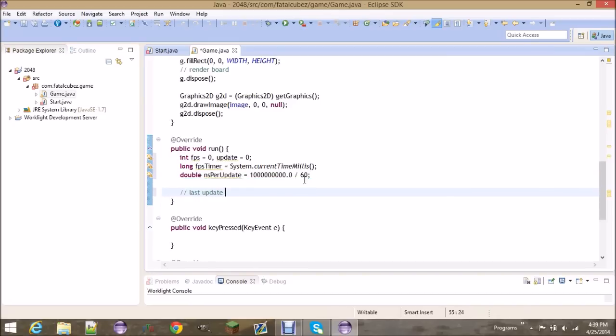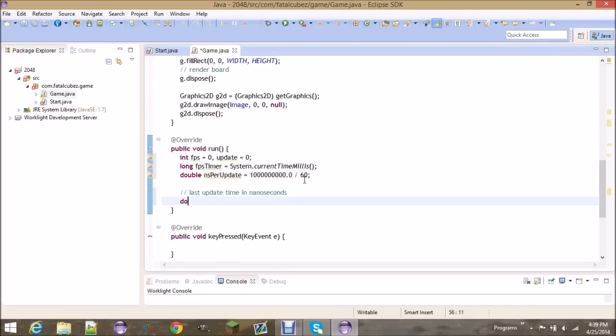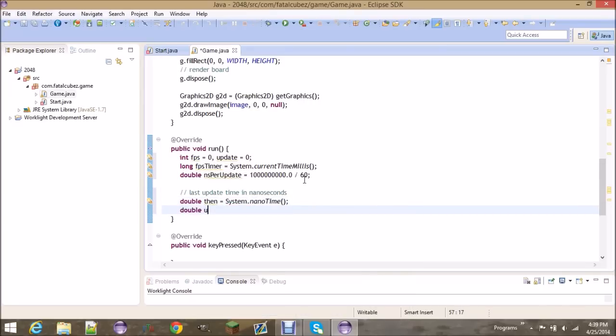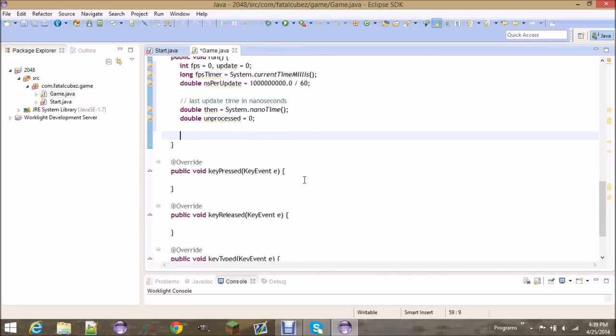So let's get the last update time in nanoseconds. To do this, you need to get then, which will be equal to the system's current time in nanoseconds, and unprocessed is going to be equal to 0. Unprocessed keeps track of how many updates we need to do just in case the rendering falls behind. So now we're going to move on to the update queue.